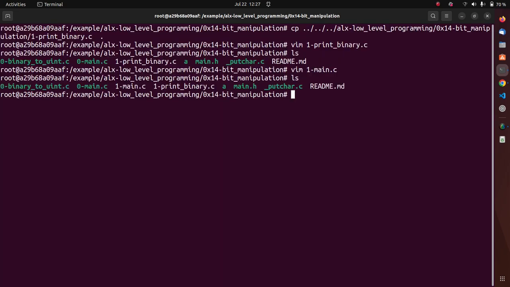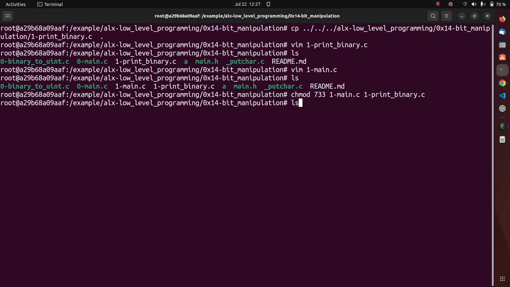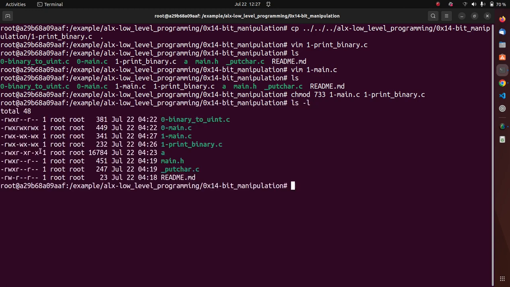The next thing we need to do is to change the permission for this file. So as the current user, you should be able to read, write and execute. You should have all permissions. So I'm going to change the permission for 1-main.c, main.c, and 1-print_binary.c. If you check that, you will see we now have read, write, execute for these files.